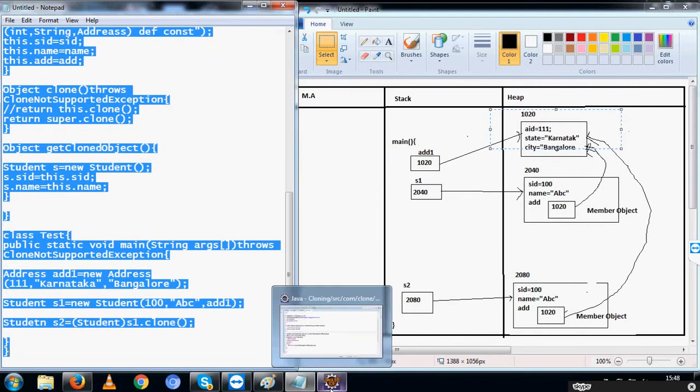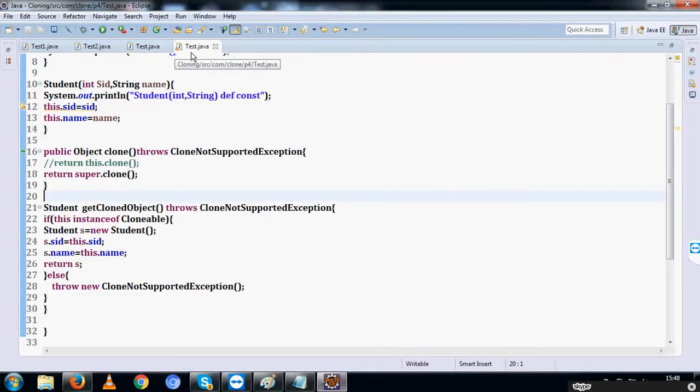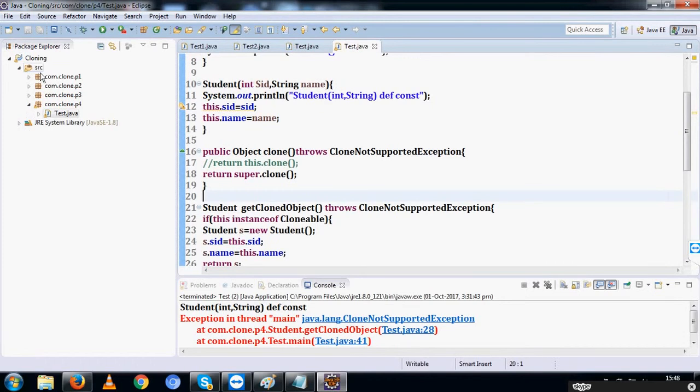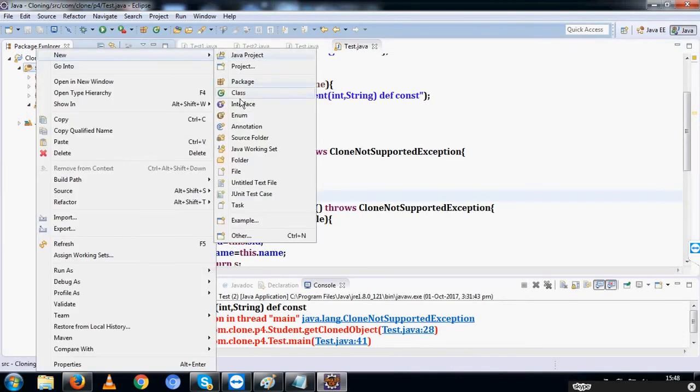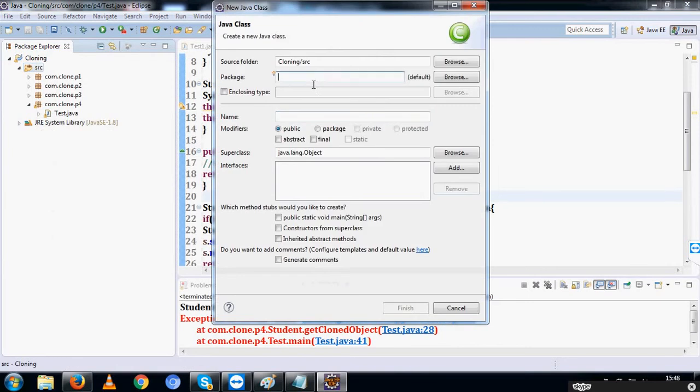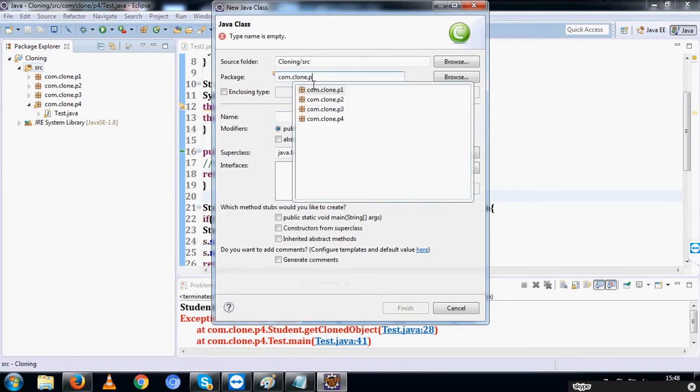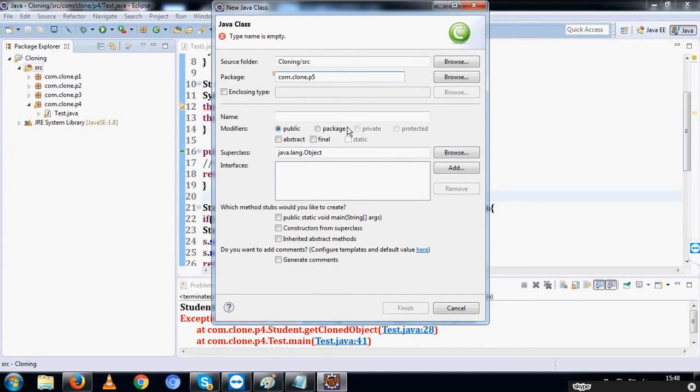and take one more test. Say one new class in com.clone.p5, and the class is again Test. The main method is anyway there.